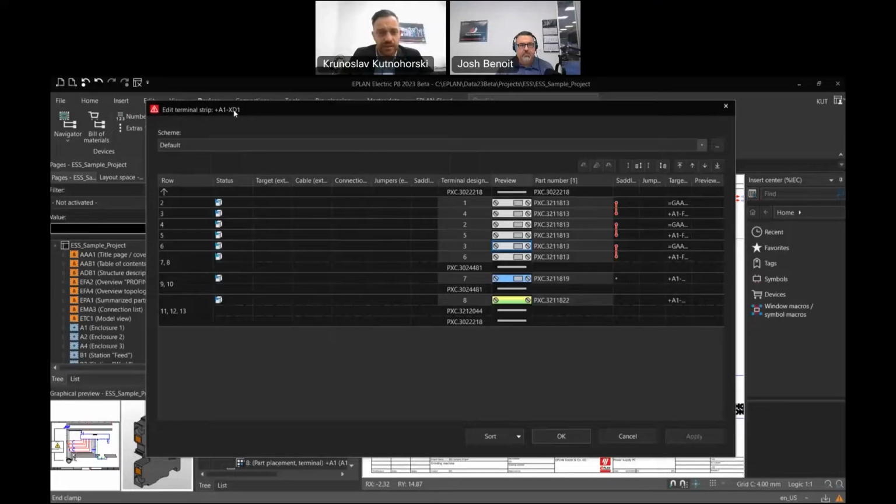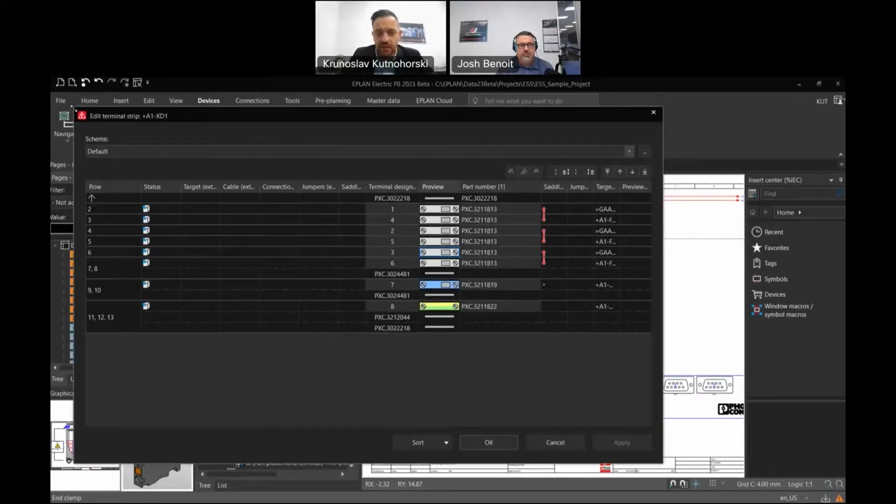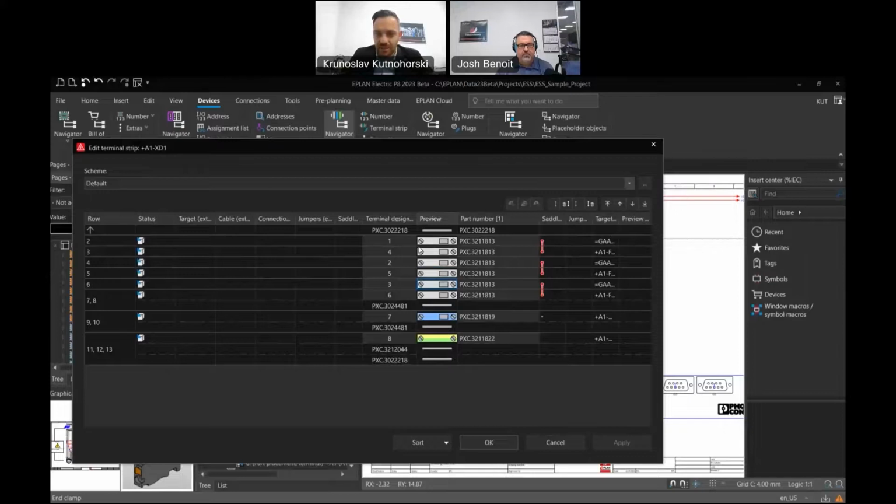So this edit terminal strip functionality gives you a really nice overview about the terminal strip, which components are used, what is the numbering scheme, what types of components do you have, what accessories are you using, and this indication will tell you exactly how the report afterwards will look like. Also, you see where you have saddle jumpers. So sometimes customers who are using this, or who don't know how to use the terminal strip navigator, are placing the terminals just wildly in the schematics.